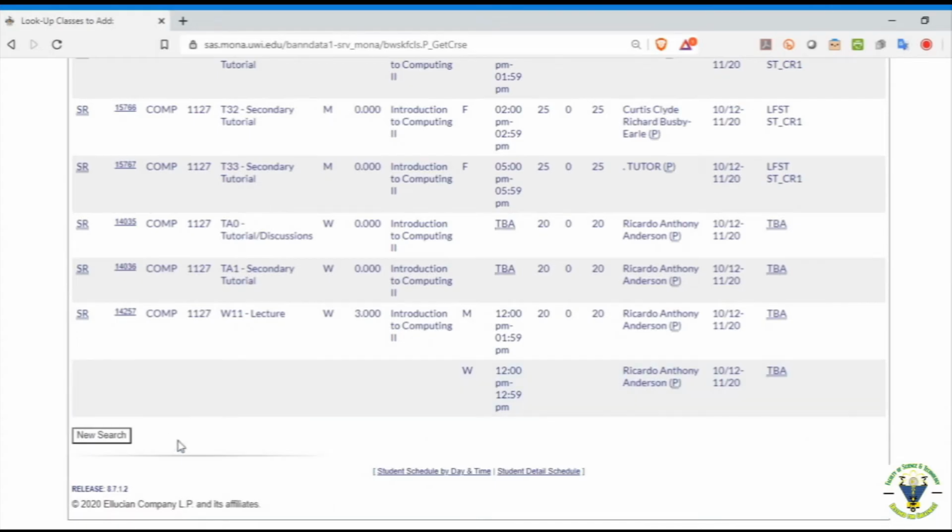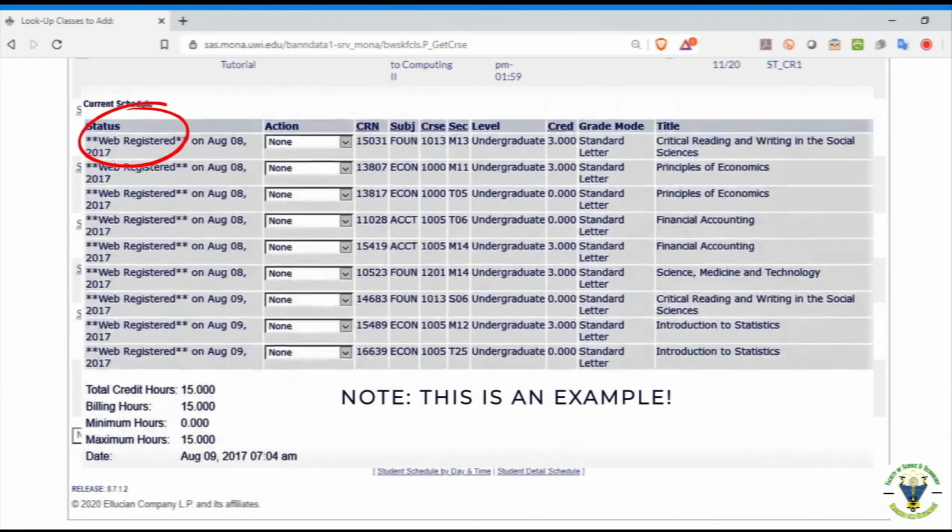That button is not showing at the moment, again because registration hasn't opened as yet. However, it's usually where this new search button is, or beside it. Just click register, which will then register you for these courses. Once you see web registered show up on screen, that means that you satisfy the criteria for the course and it has been successfully added to your record.